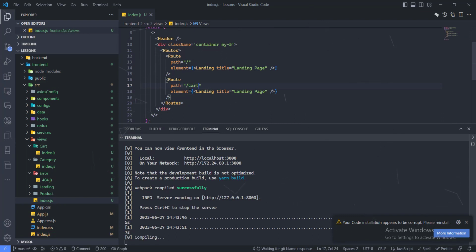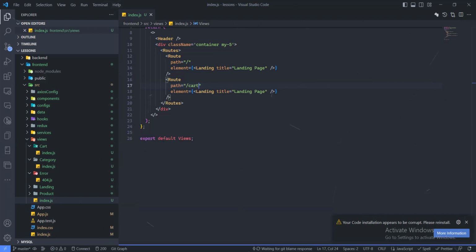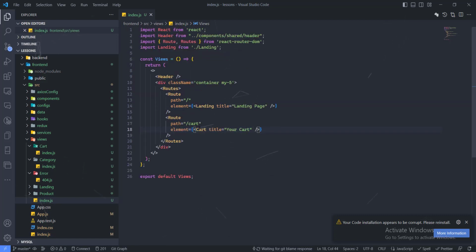And right here, let me close the terminal because we don't actually need to see what is going on. And this will be cart. Okay, this will be cart, and let's give it a title, and let's say your cart. Okay, so we actually need to import this.